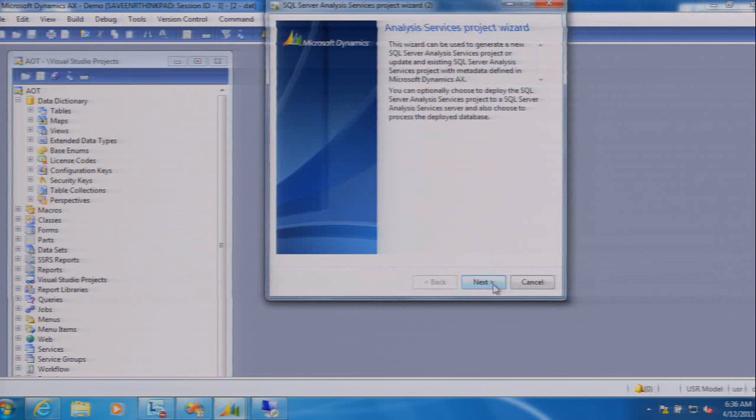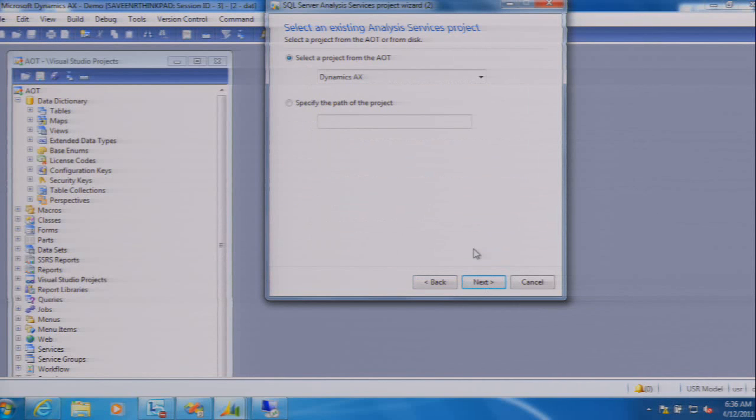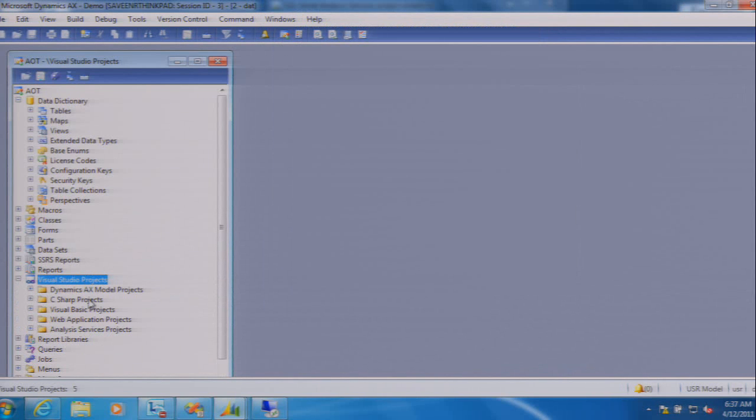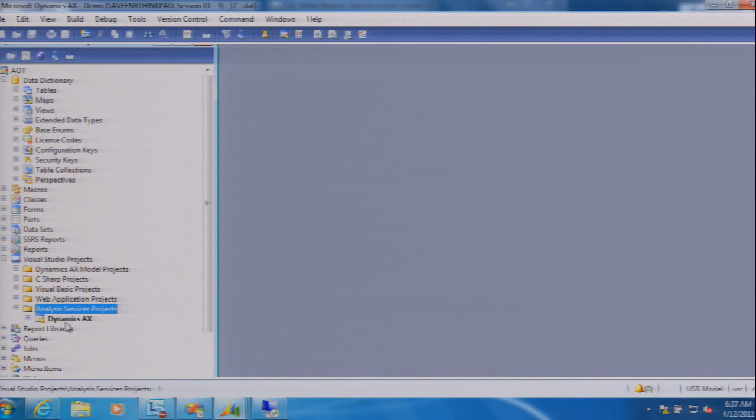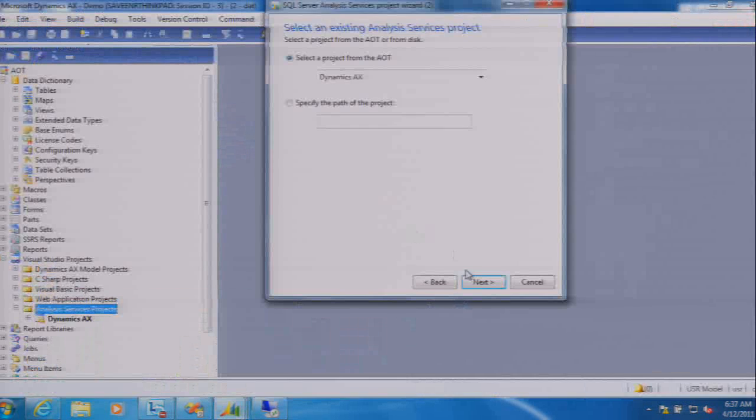You've seen this wizard before. Earlier we used the deploy path of it. Now I'm going to say update, because what I want to do is update the existing analysis project. We said that this project lives in the AOT, and there's this new Visual Studio Projects node in the AOT, on your bottom left. This is the node that has all these analysis projects. So in the wizard, I'm going to select that project.